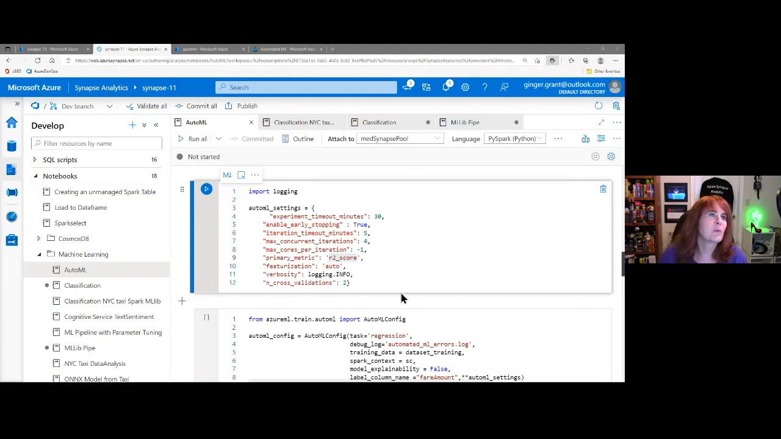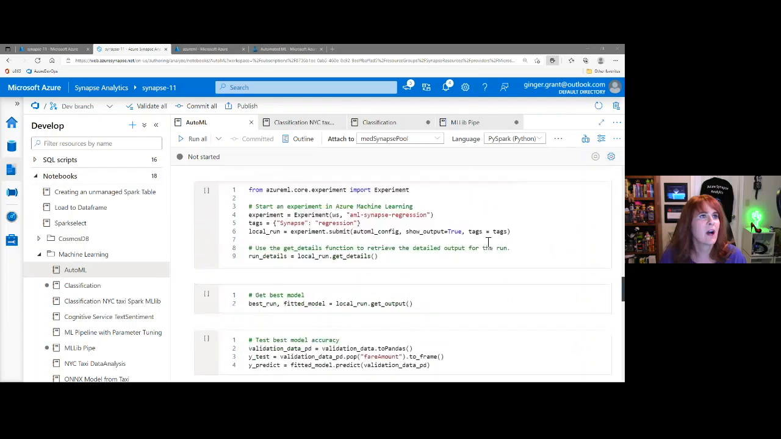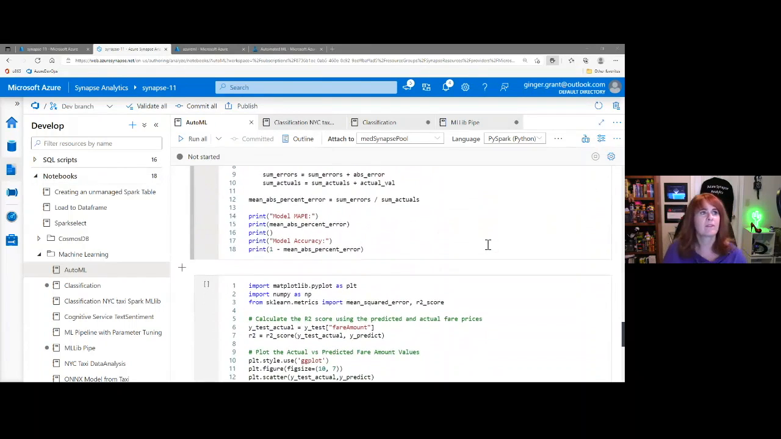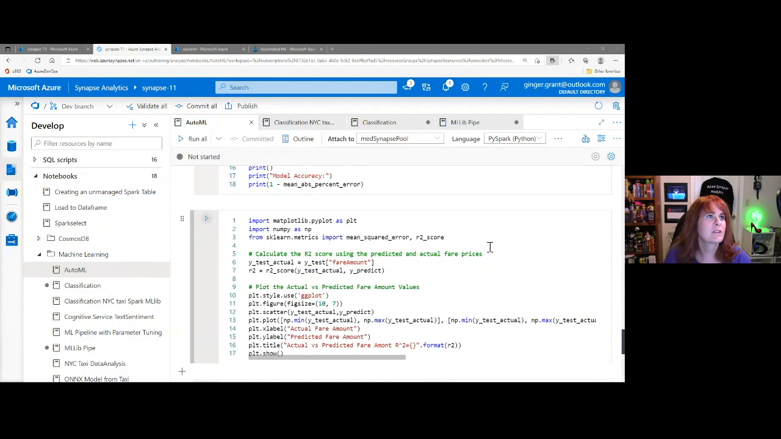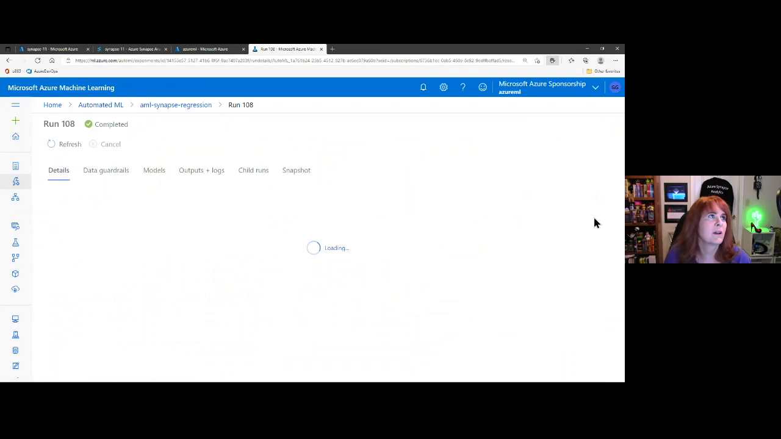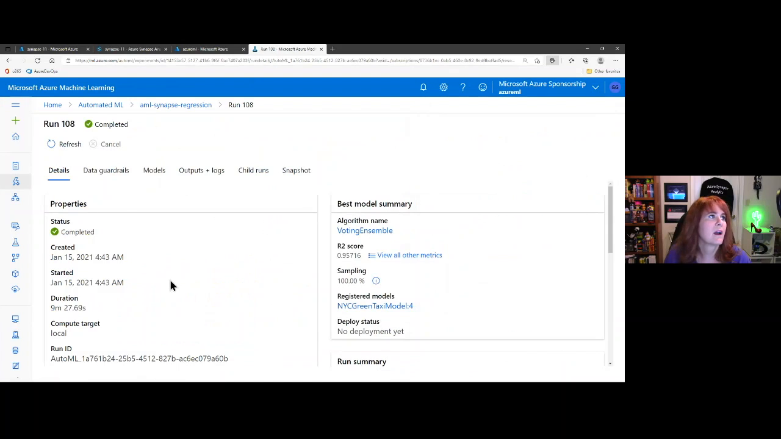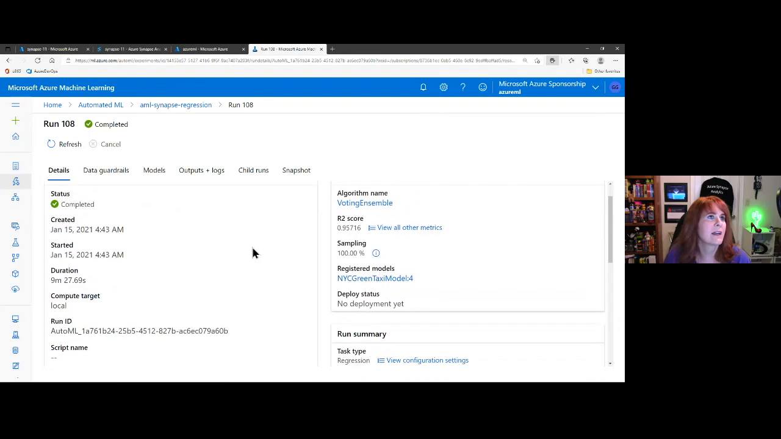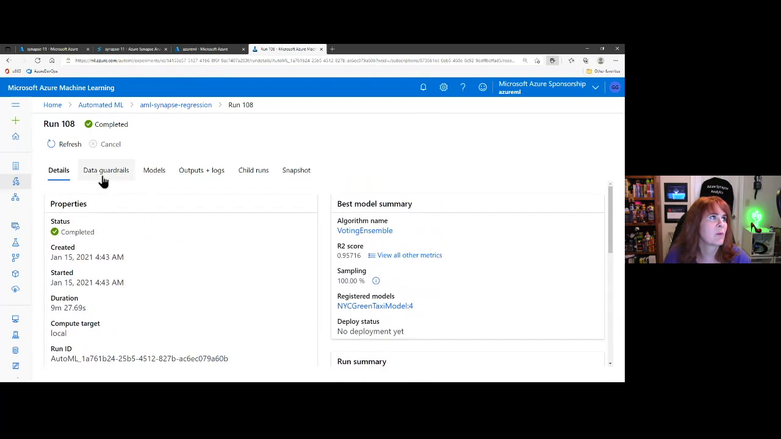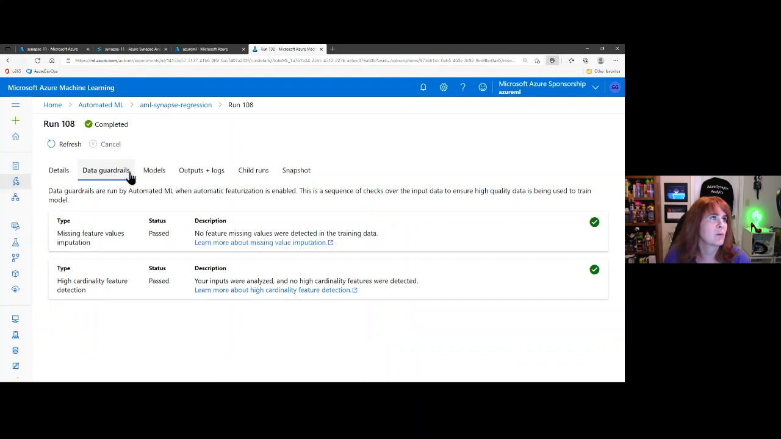So it's determining which one has the highest R2 score, and it's going to come back and run this for me. Then it's going to plot my different data elements. It goes out here, goes to my runs, and takes a look at the models that I wanted, and any kind of guardrails that I have, such as whether or not there are missing features.